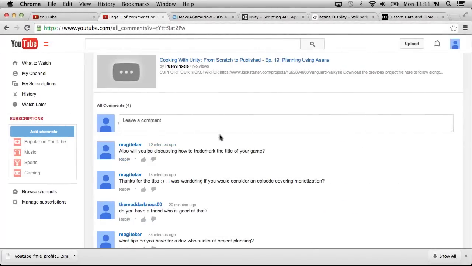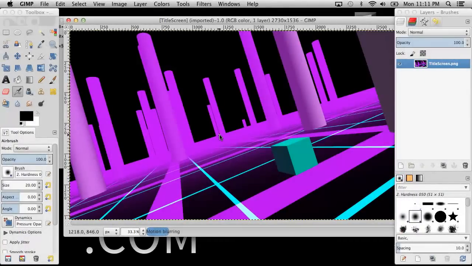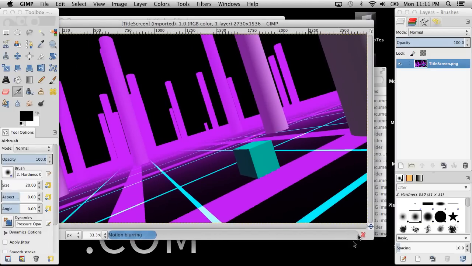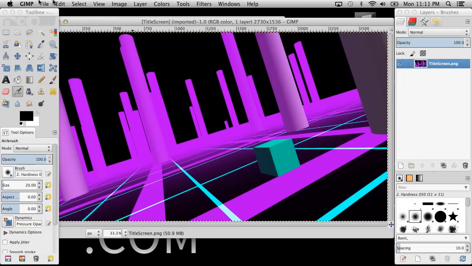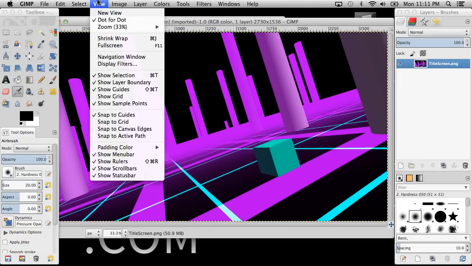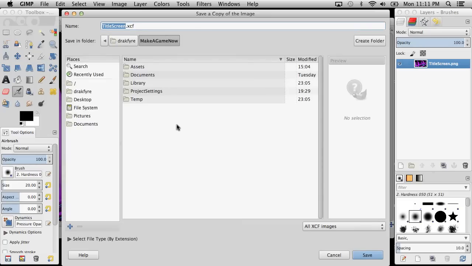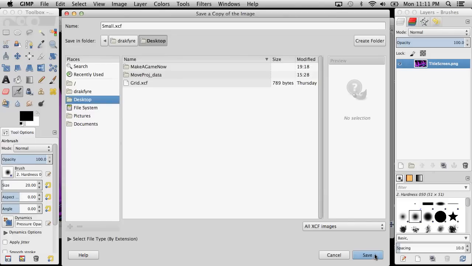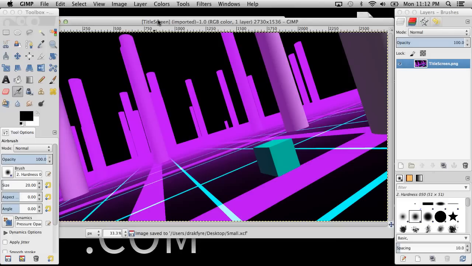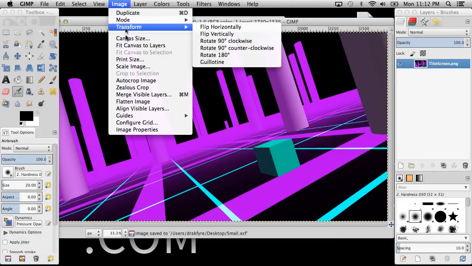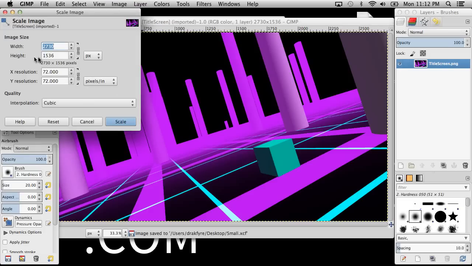Maybe, you know what I'm going to do? I'm going to stop. This is going to be faster. We're going to save a smaller version of just the image and then blur it out. Resize the thing first. Save a copy. We're going to call this small and put it on the desktop. Save. And what we're going to do is image size, scale image. We'll make it, let's see, 500.